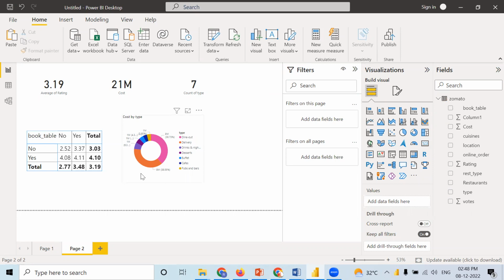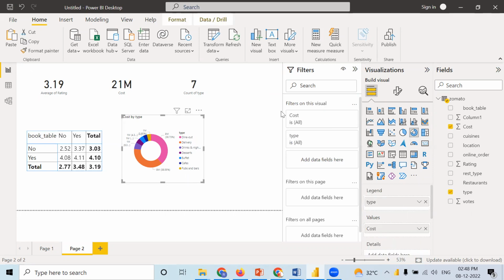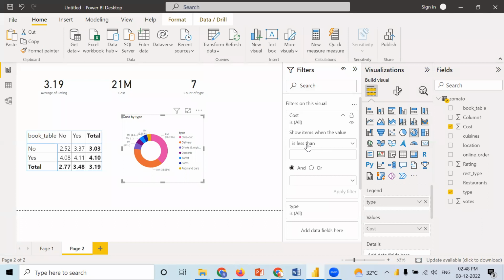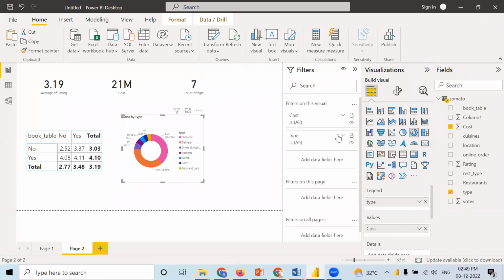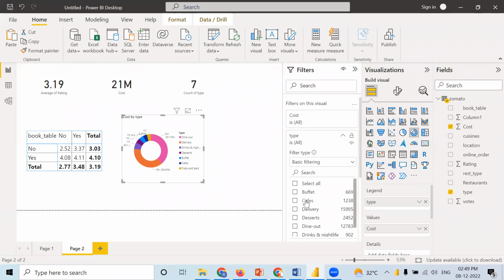Right now I'm choosing this particular visual and what is appearing there? Filter on this visual. It is showing me cost and type, which are the variables within it. I can put some other value also to filter out, or I can go through this variable itself. In case of cost, it is showing me less than, greater than options, like less than 100, greater than 100, that I can put over here and apply the filter. Similarly, in case of type, if I want to select any particular type only, that also can be done.